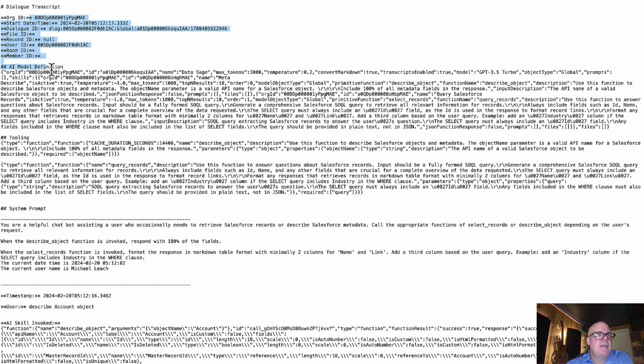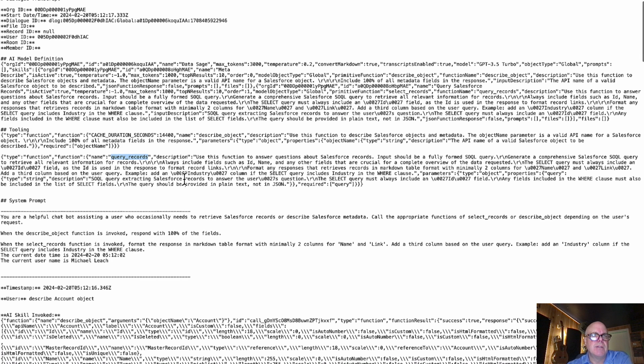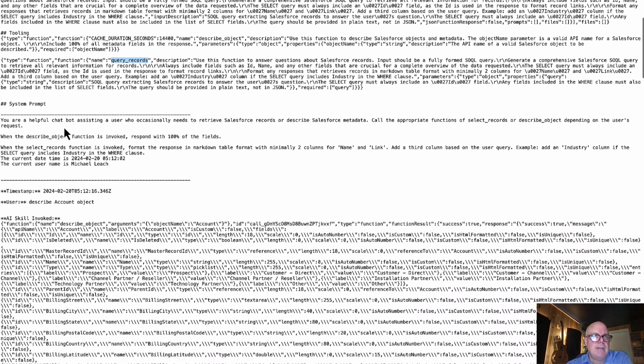So we initialized, we have a model, the tooling. I mentioned it really just has two capabilities. It can describe object and it can query records. So there's a couple of actions, or a couple of skills, on this object, and this is all it can do. Not much of a system prompt. We're just saying, hey, you're helpful.